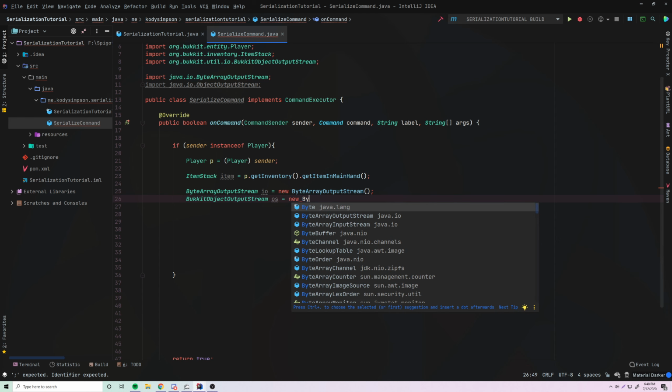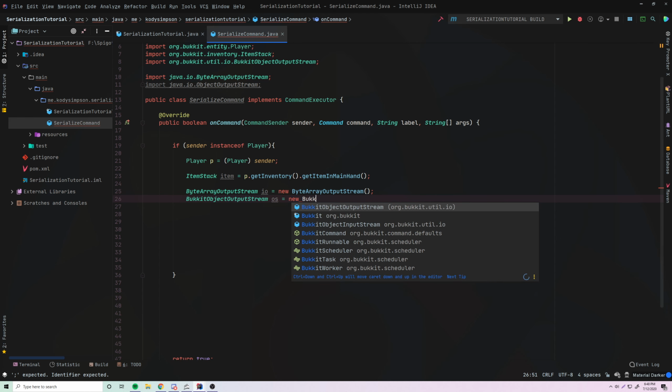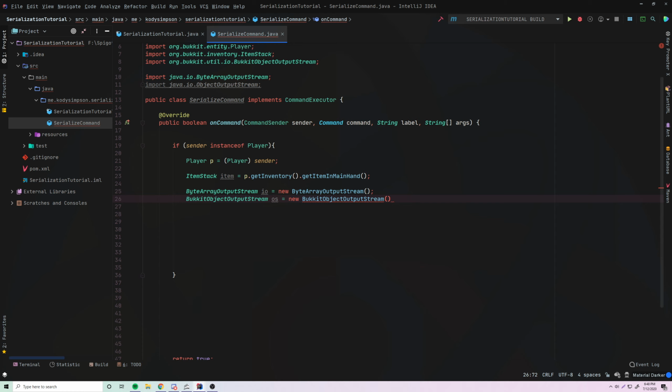BukkitObjectOutputStream, okay? And we need to do Control P here and ask for an output stream. So we need to connect this with our byte array output stream, because as you feed objects into this BukkitObjectOutputStream, it needs to then put them into an underlying stream, which is going to be our byte array output stream, which is going to contain the byte array for us to work with, okay?